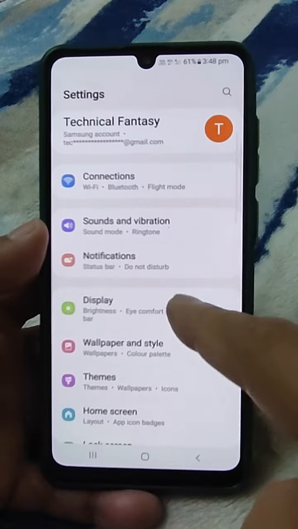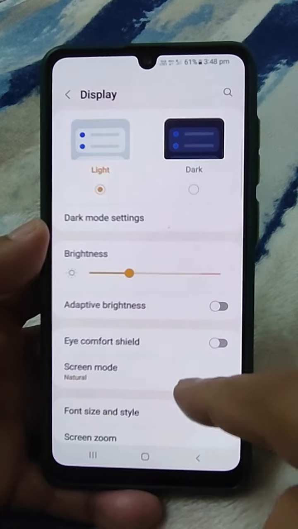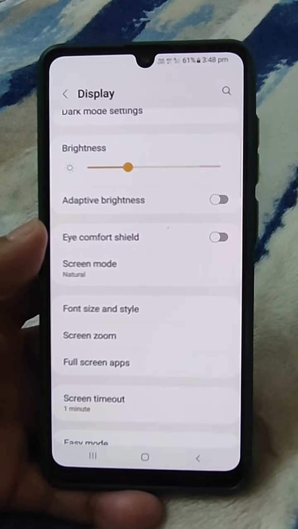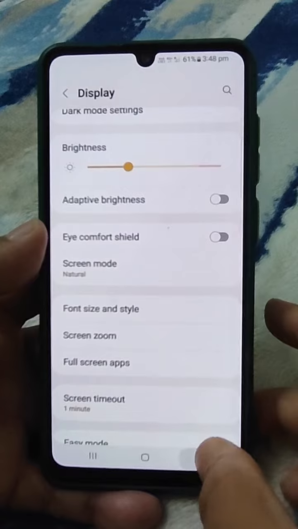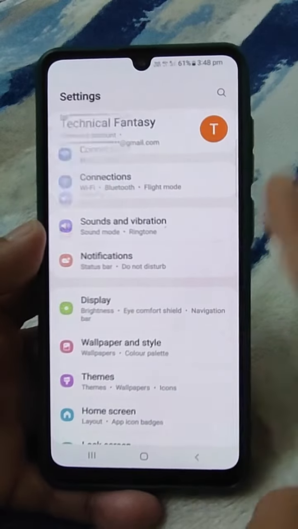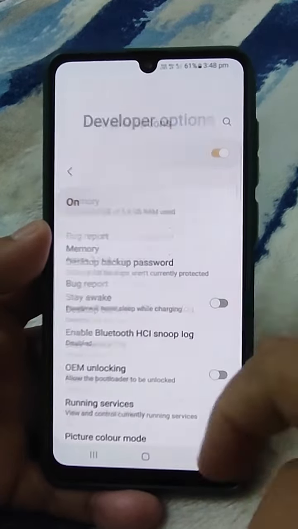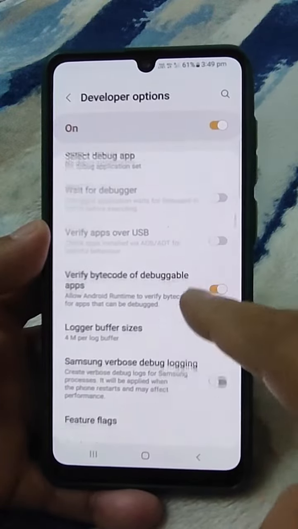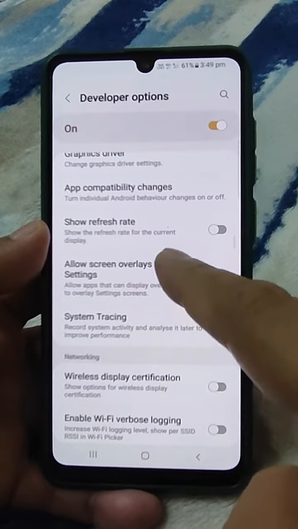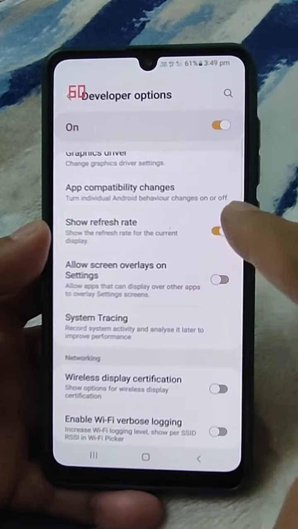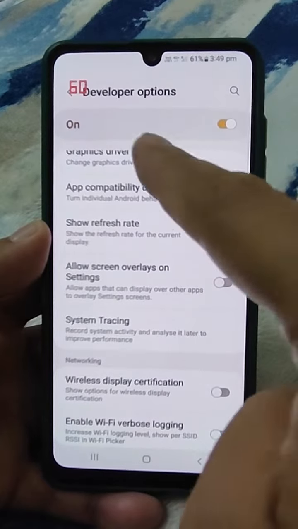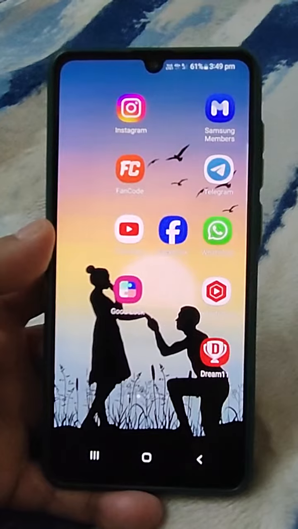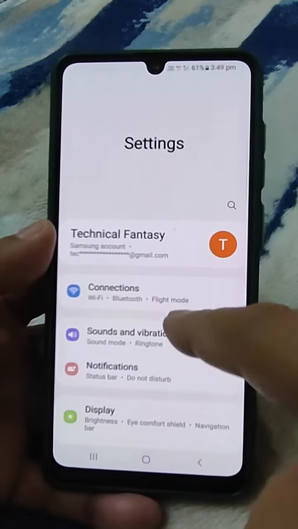Go to the settings, go to the display, and here just check what is your refresh rate. If you have any option in your phone, make it to 60. In Samsung, for checking, go to the developer mode, and here when you will go below, you will find the option show refresh rate. Here it is 60. See, 60. So just check it. If you have any option in your mobile, make it 60.